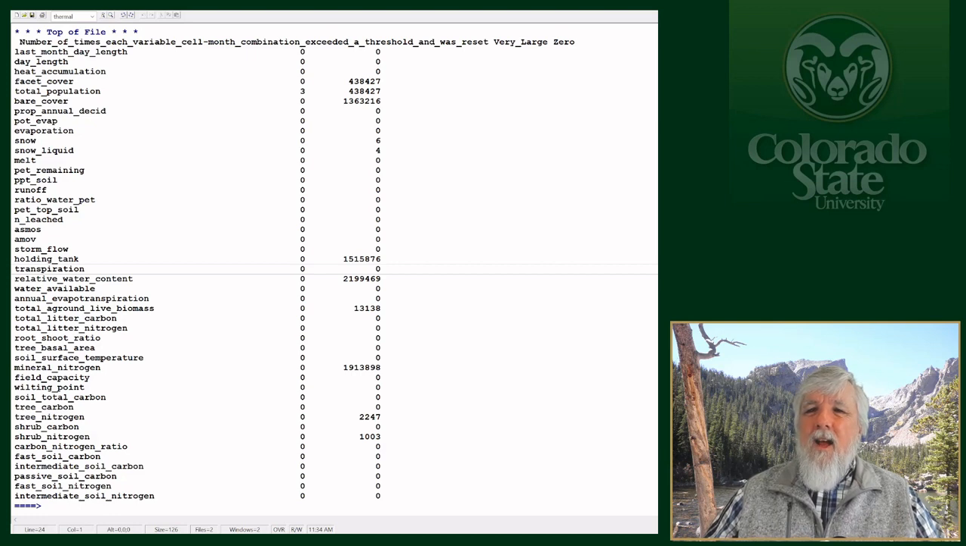And so you can see that 3 times in this 20-year simulation, total population of plants got very large and was reset. Now, one of the ideas is that some of these numbers can get very large, and at first it's jarring. And I don't want to judge. I don't want to suggest that these errors aren't a problem for a given application. They may be, they may not be, depends upon how the tool is used. But do keep in mind that these are cell month combinations.